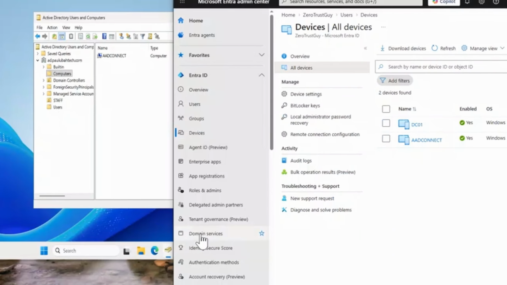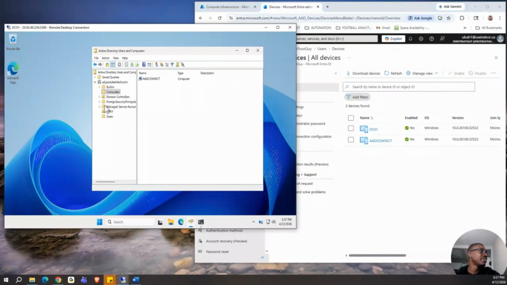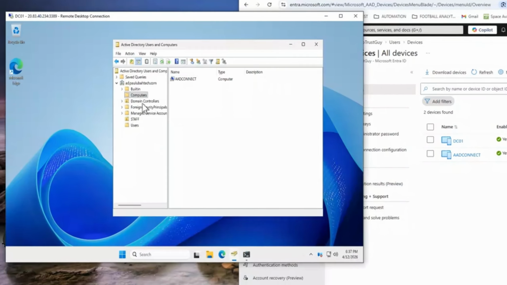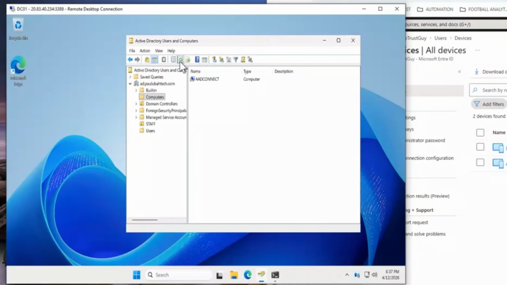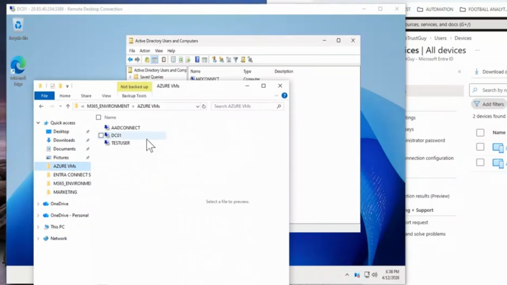There you go. Now that computer just restarted. So I'm going to launch the device again. But before I do that, on our domain controller, let's refresh this computer OU and see what happens. There you go. That computer has now been joined to our domain controller. So I'll go ahead and restart the computer. That's the VM, it's called test user. So let's launch it again.